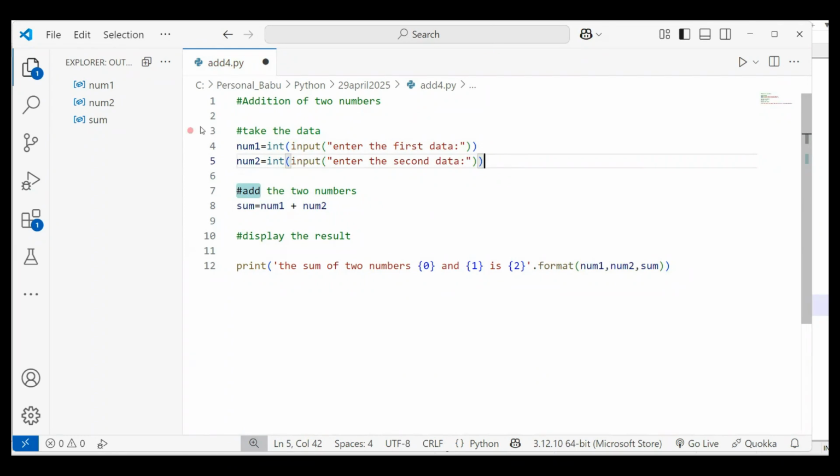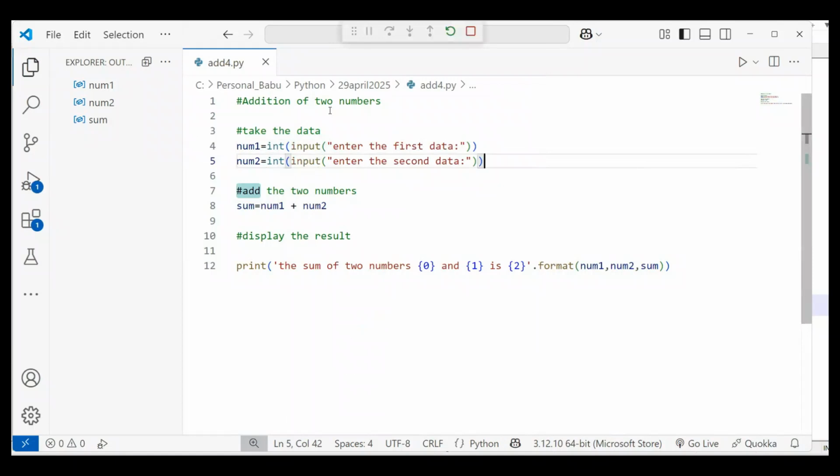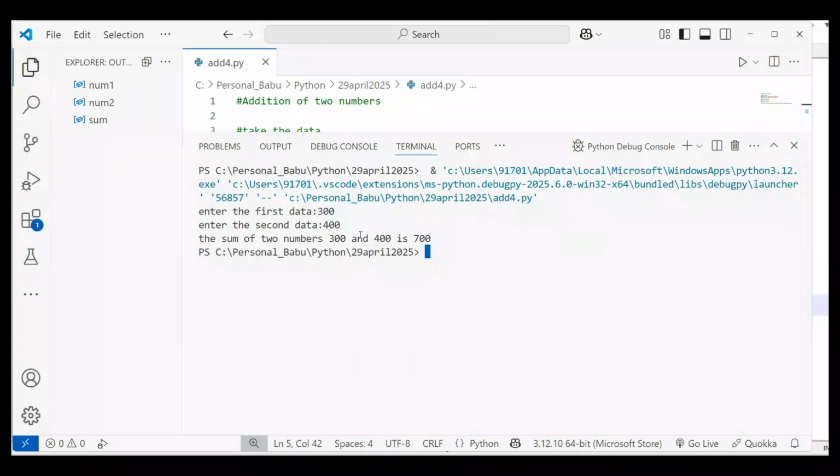Now we'll run it. See, enter the first data 300, enter the second data 400. The sum of two numbers is 300 and 400 is 700.